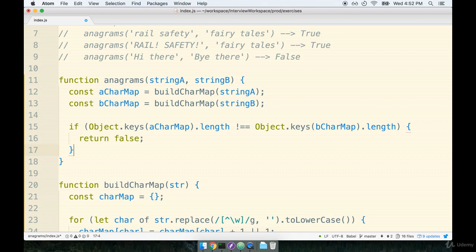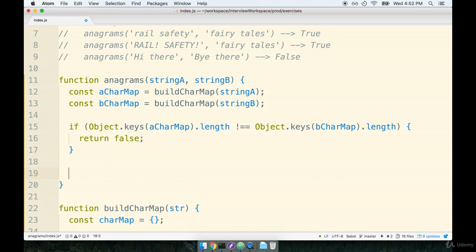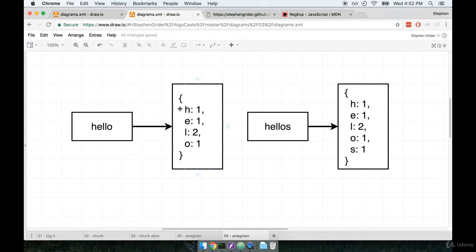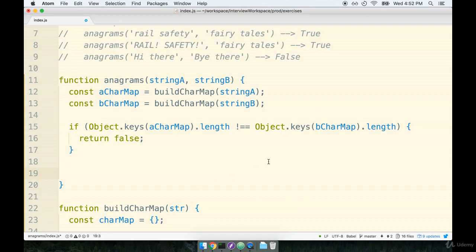Now, if they do have the same number of characters, then we want to proceed with the map checking process, in which we will look at each one of these characters and compare the number of uses that it has to the other map. Now, this part might sound like it's kind of challenging. I know that when I say that with words, when I put it into plain English, it sounds challenging, but honestly, I think you know how to do this.